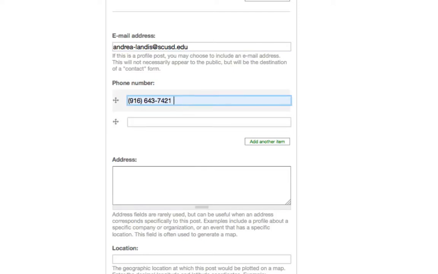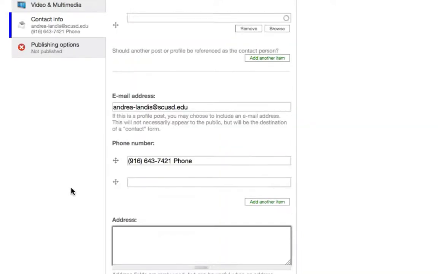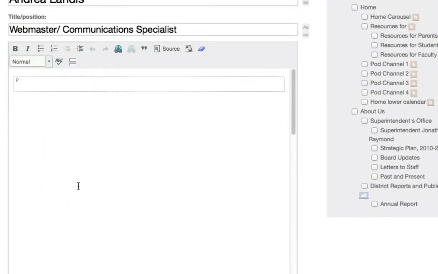I would suggest adding identifiers after the number. And then we have an address field. So if you're at a different location besides Cerner Center, you may want to enter that information here. There's a few other fields you can add, including a Facebook page and a Twitter handle if that's something you use often and you want people to have that information. But other than that, that's pretty much it.